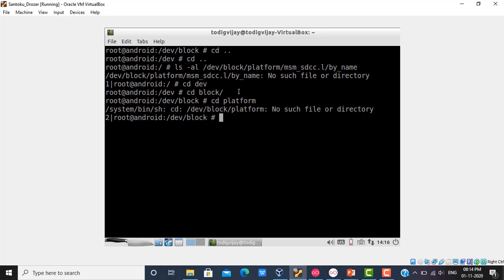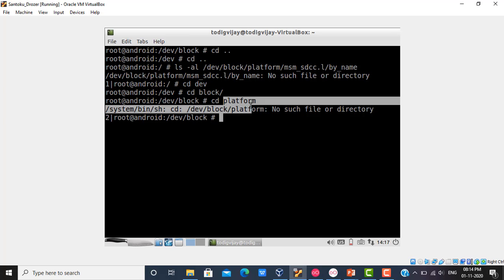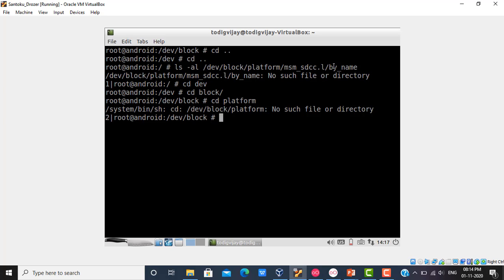As I told you earlier also, the partition structures or the directory structures which I'm going to discuss, you may or may not find in your mobile phone. Like in my case, I'm not able to find the platform directory inside the block. When I tried with my actual Android phone, yes, you definitely find this directory. And if you find this directory, you can use the by-name option to find the information related to the mapping between the partition aliases and the path of the actual partition file.